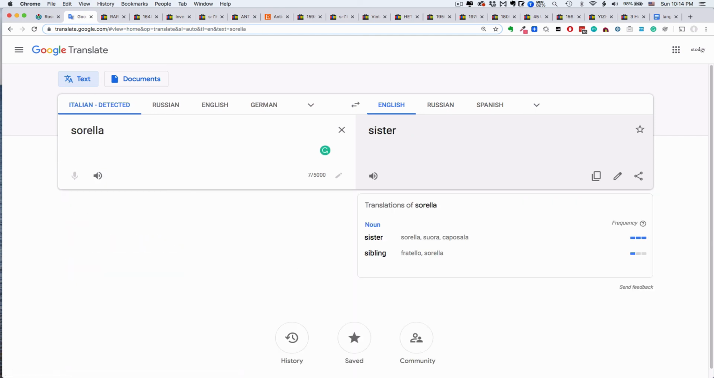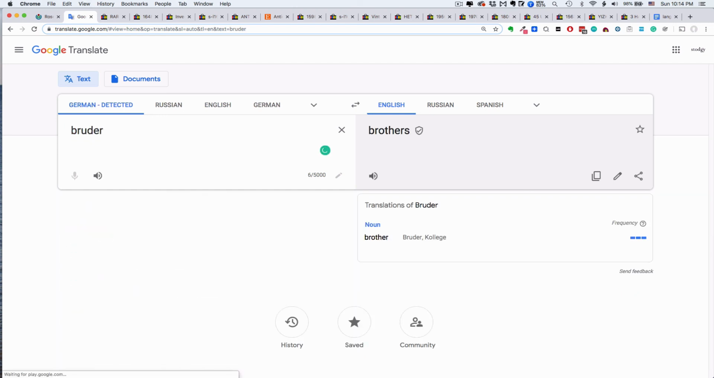Oh, it's Italian. Let's see another. Oh, it's German, and I didn't put that accent in. I think there's supposed to be an accent in there. Not sure.